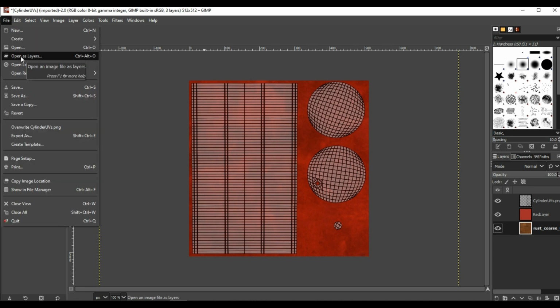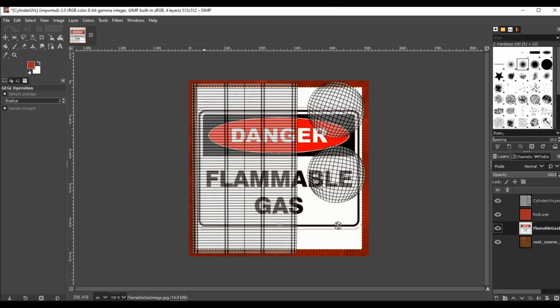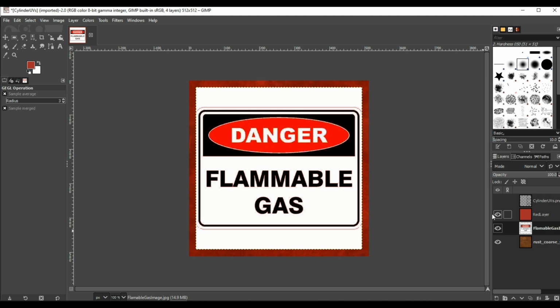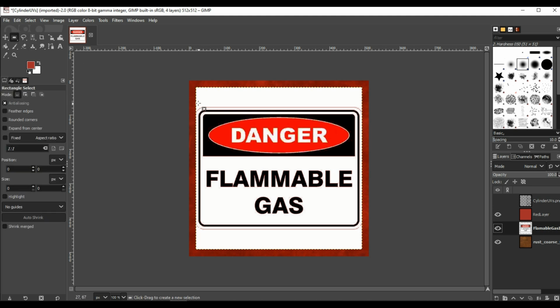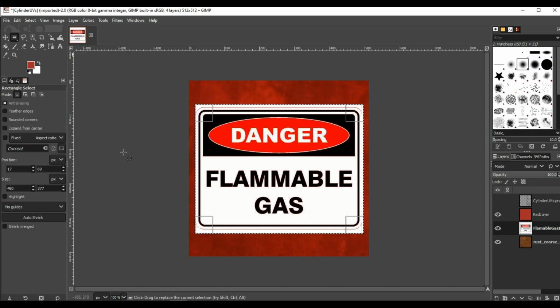We're going to open up another layer and we're going to put the flammable image. I'm going to rectangle select, and I'm just going to select the border of this image, and I'm going to crop it out. So go to where it says layer up top and crop to selection. Just get rid of that extra white we don't need.